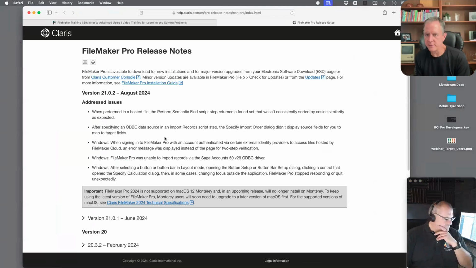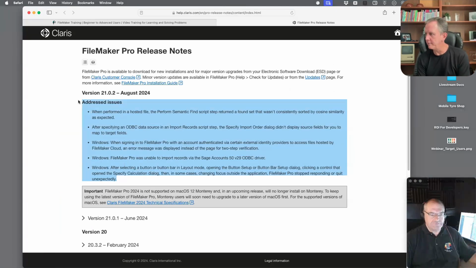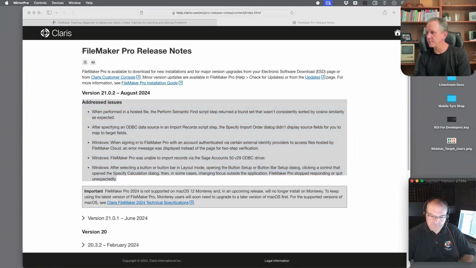We released a V2 updater to FileMaker Pro. It fixes a handful of bugs, and it's a good thing, particularly if you've tried to play with the new AI stuff and semantic search. There was an issue with sorting by cosine similarity after you perform a semantic search. That's not great, we want to make sure that works well. And then there are some other basic stability and performance improvements in there. So it's worthy to look at.